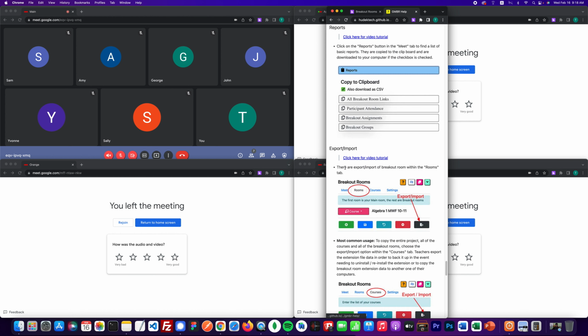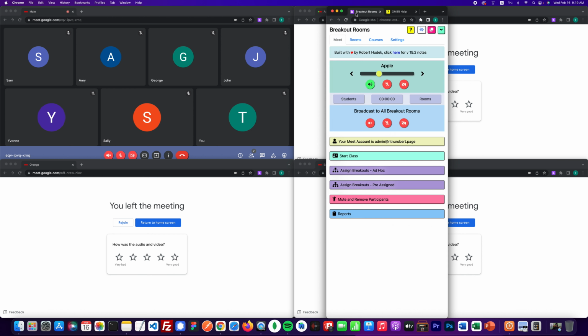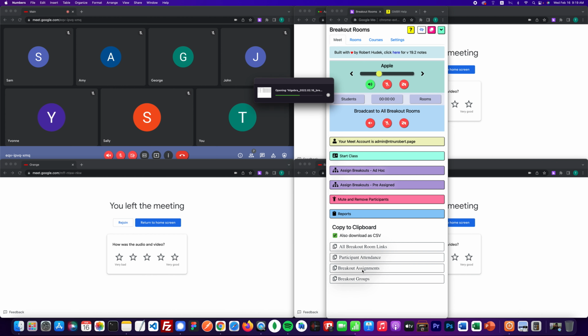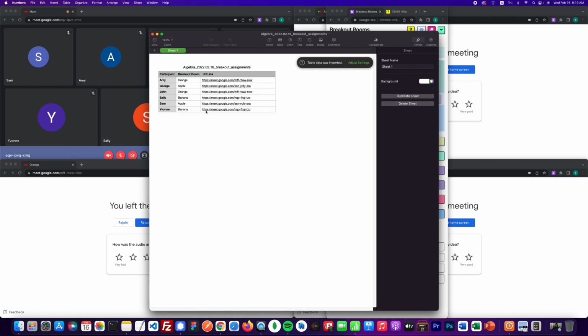We have reports, so I'll show you how the reports work. They're very basic. They're all self-explanatory. You just click on it and you can download it. So how do you get there? You click right here and you find a report that you want. You can just click on it and it will be downloaded for you. All right, and let's see what it looks like. So there it is. These are all the different breakout assignments, Amy and George and so on.